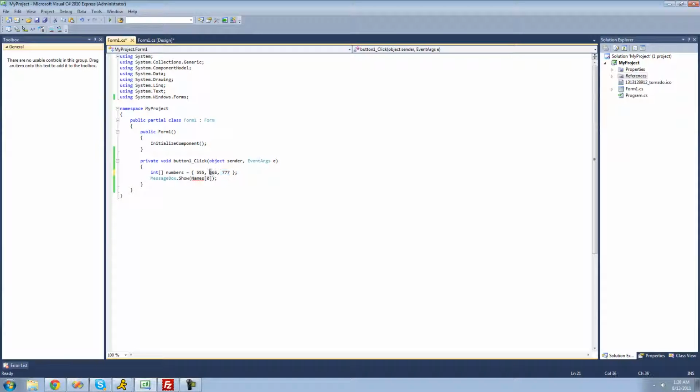So if I wanted to access this 666, I would just put numbers, or the name of my integer array right here, and then 2 brackets, and then inside of these brackets, the index of the integer that I want to access. So if I want to access 666, I just put 1 in here, since it starts counting at 0, so this is 0, this is 1, and this is 2. So I just put a 1 in there, and since this is a number or an integer, we're going to have to convert it into a string. So I'm just going to do .toString right there, and now we should get 666 in our message box.